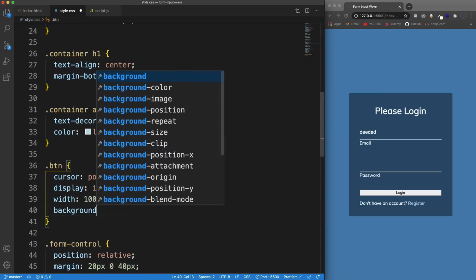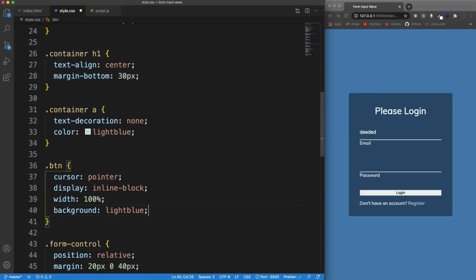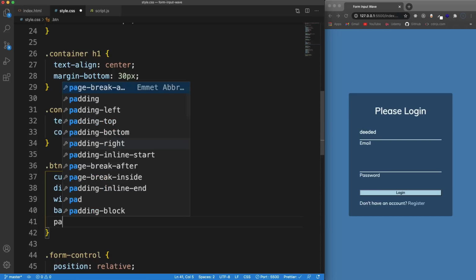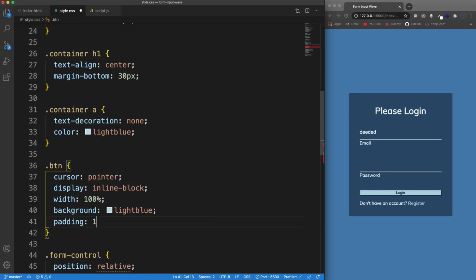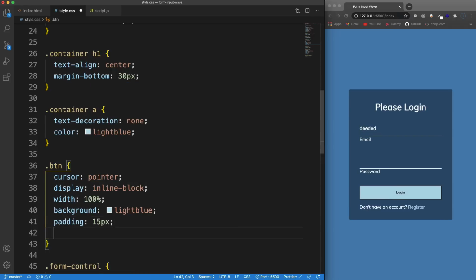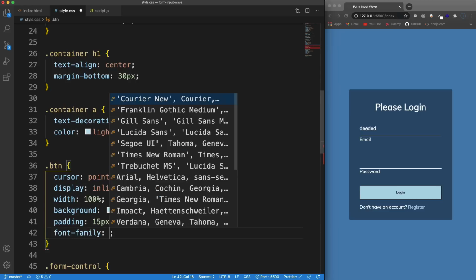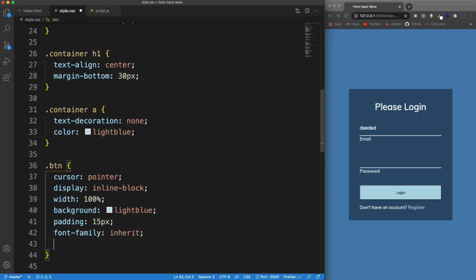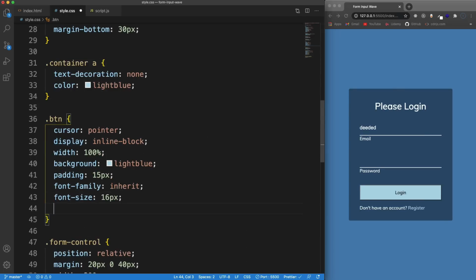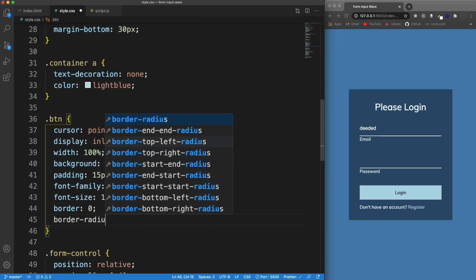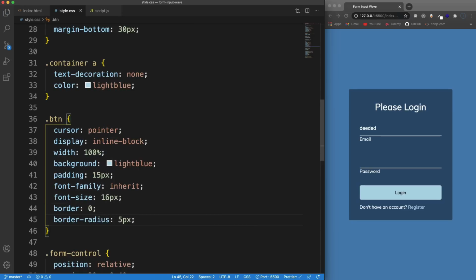And let's set the background of the button to light blue, and let's set the padding, we'll do padding 15 pixels, and for font family, we're going to inherit, and then for font size, let's set that to 16 pixels. And the border, we want to get rid of that, so border 0, and I'm going to make the border radius the same as the container, 5 pixels. And I think that's all we want to do.